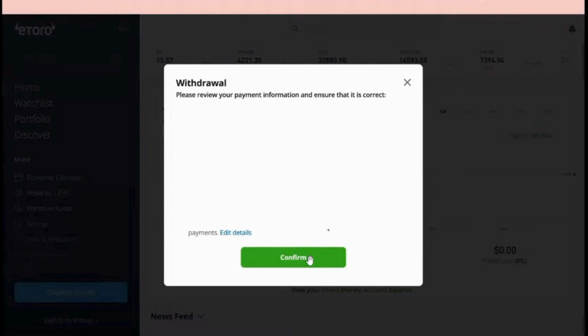And now you can check its status in the website itself. This can take up to 10 business days. And once the process has been completed, your money will be withdrawn to your bank account. And that's it for this video.